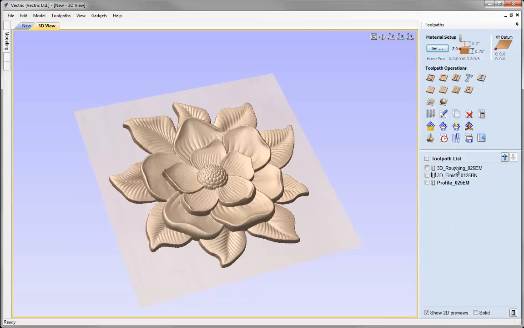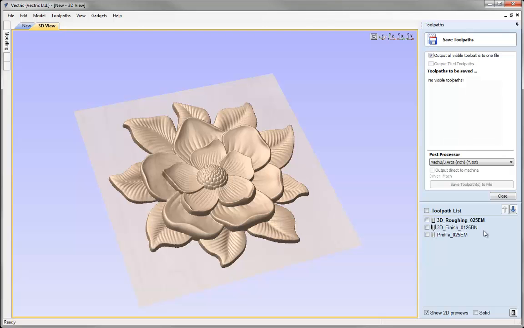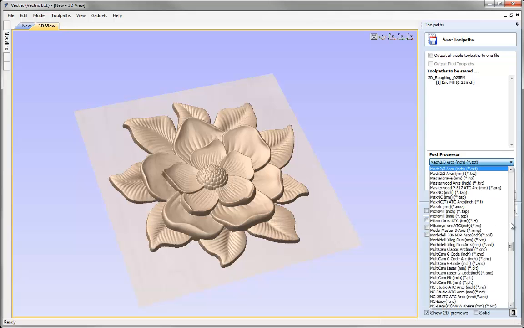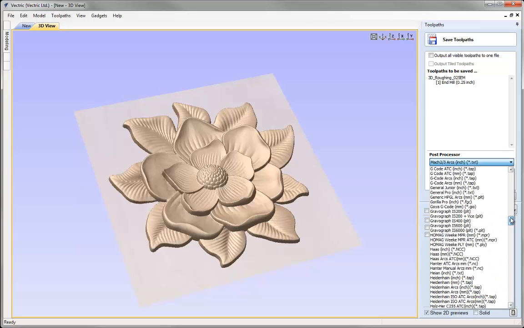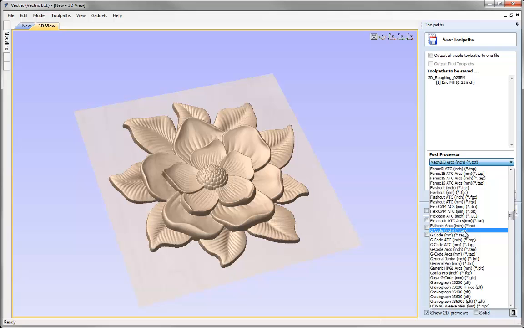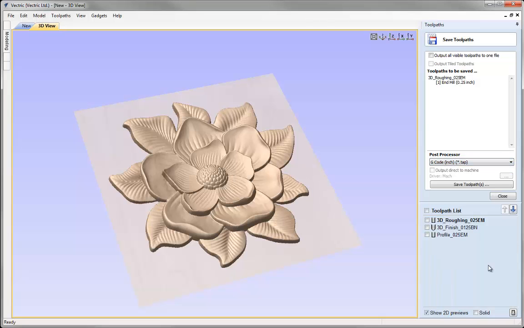To do that, we would just select the first toolpath we want to save, click on the icon to save the toolpath, uncheck the option at the top here. There I should see the toolpath I want to save in the list, and now I can choose from the list of post processors that are available. I'm just going to choose the G-code option here, and that post processor needs to be appropriate for your machine tool to convert this into the right language that your CNC will understand.